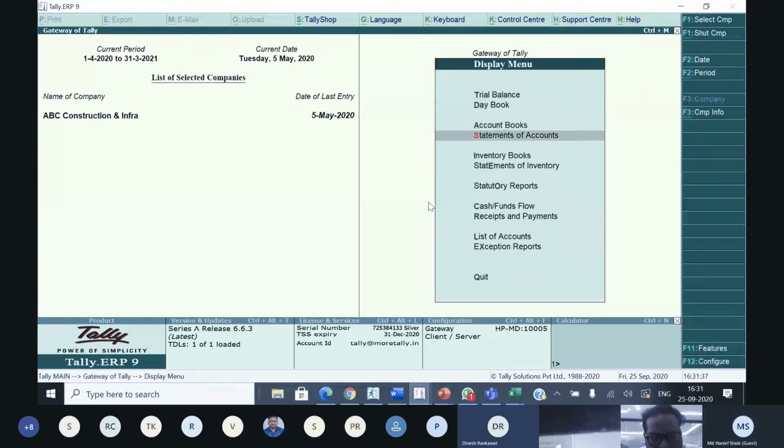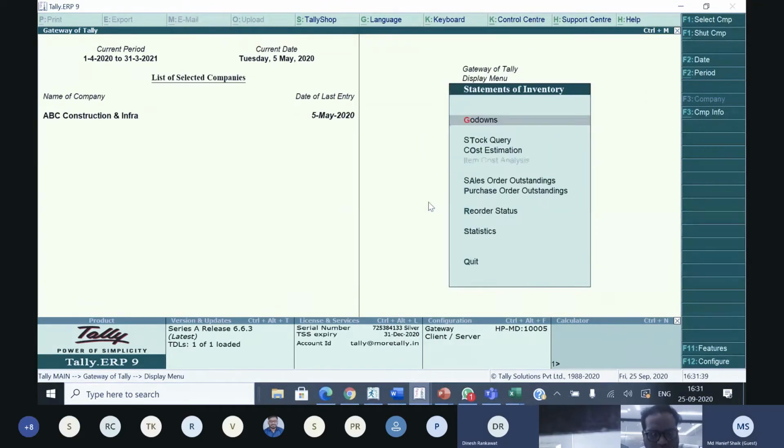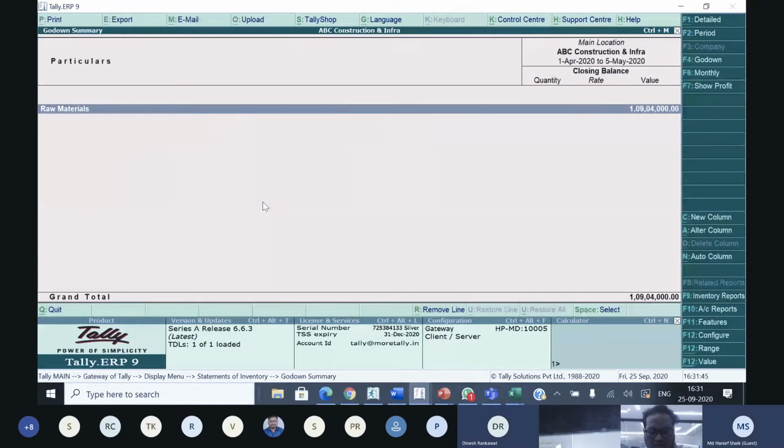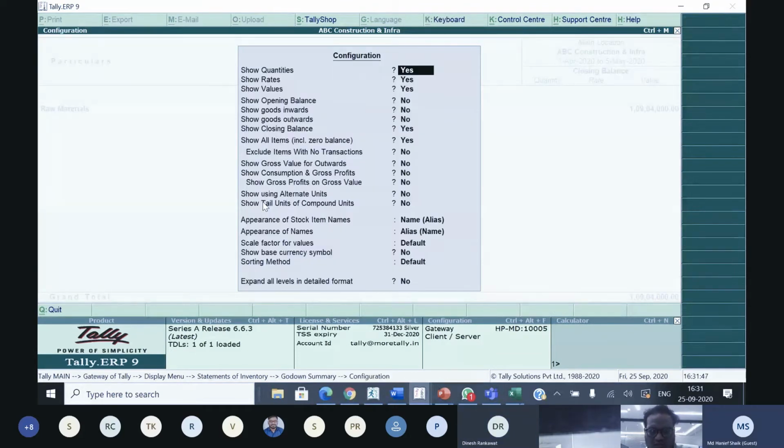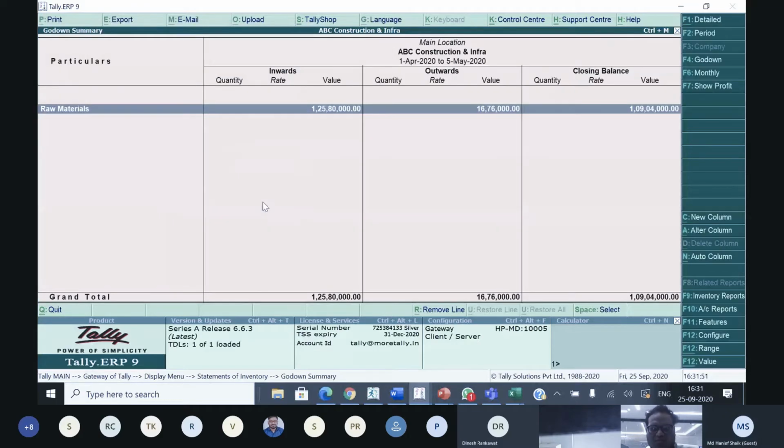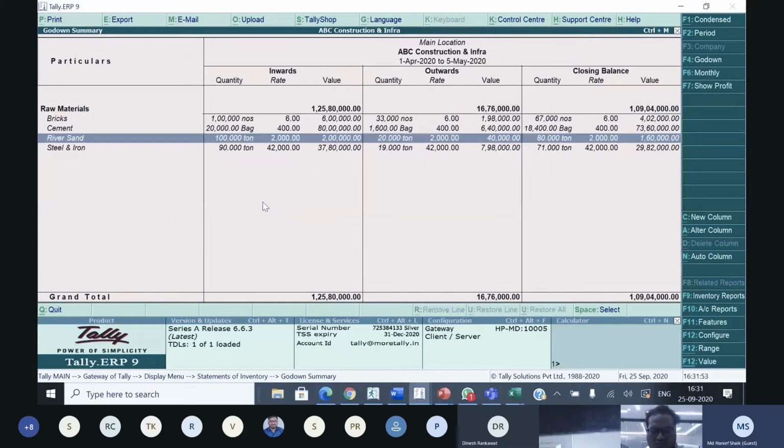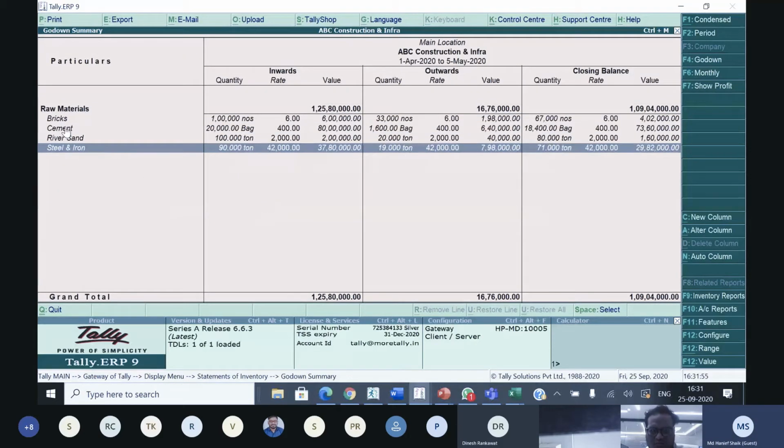Display statement of inventory. There is a main location. This is a main location out of the project, which means it's a general project. Whereas the stock report shows how much inward we have purchased, how much we have issued to the project, and how much balance we have in our main location.